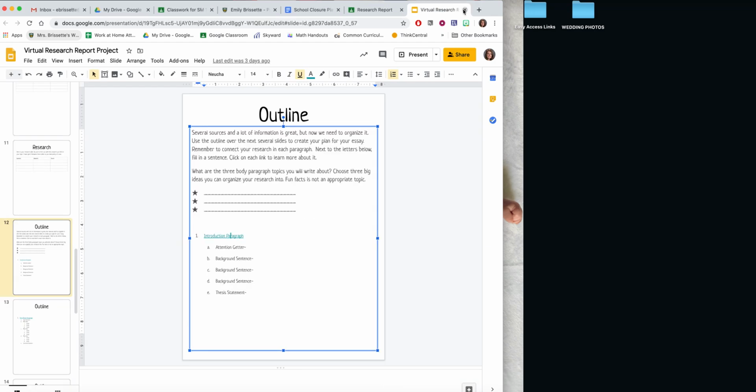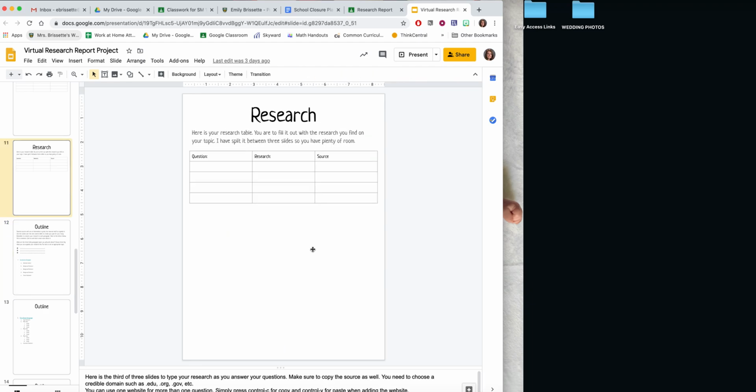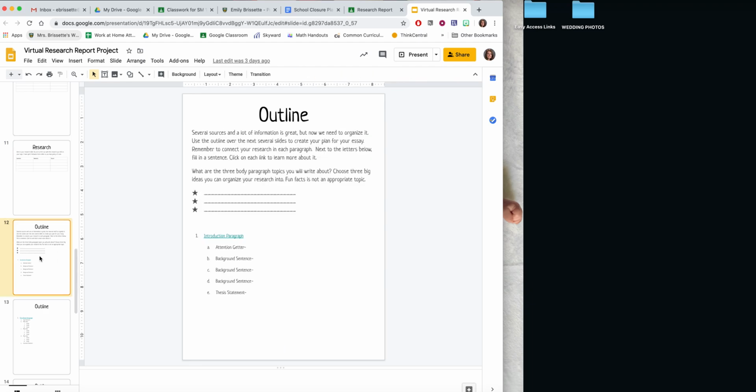So you need to work on developing your actual draft with this outline and type your sentences directly in here. Before you get really going in the outline, you're also going to need to figure out what main topics you're going to use for your body paragraphs.